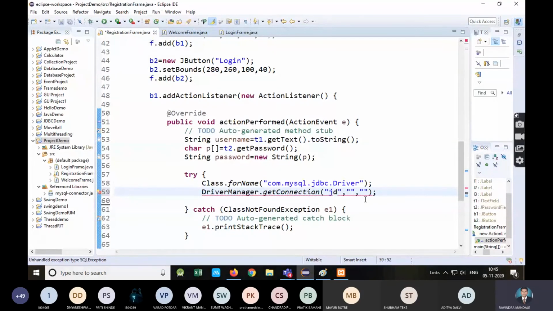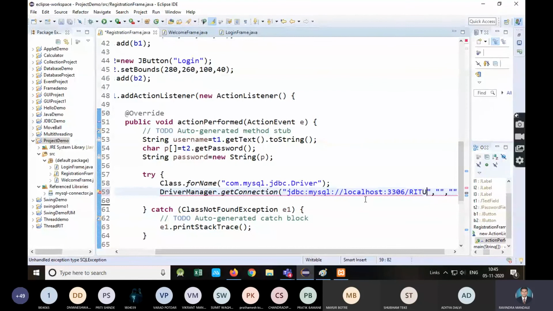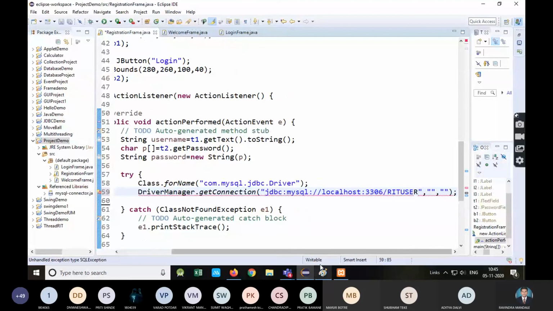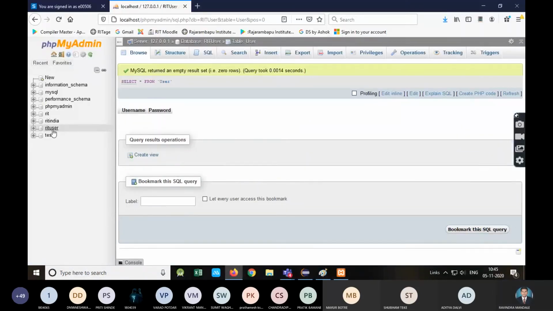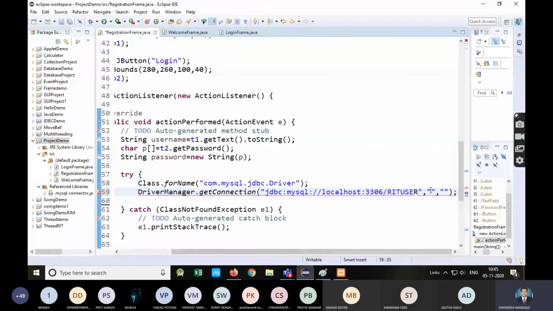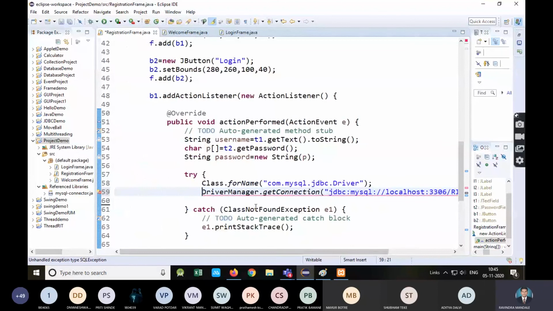So what is that URL? First one is the protocol name or the API, jdbc:mysql: then the IP address of the machine on which your database resides. What is the database name? RIT user, we have given. Just check. RIT user. Okay. Now the username of MySQL, so root. Password I have kept blank. On successfully establishing the connection, this method will return the connection object.